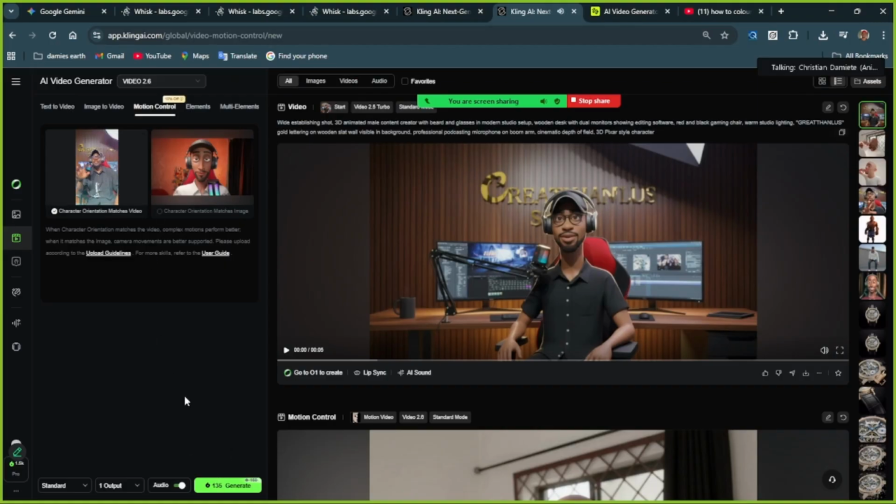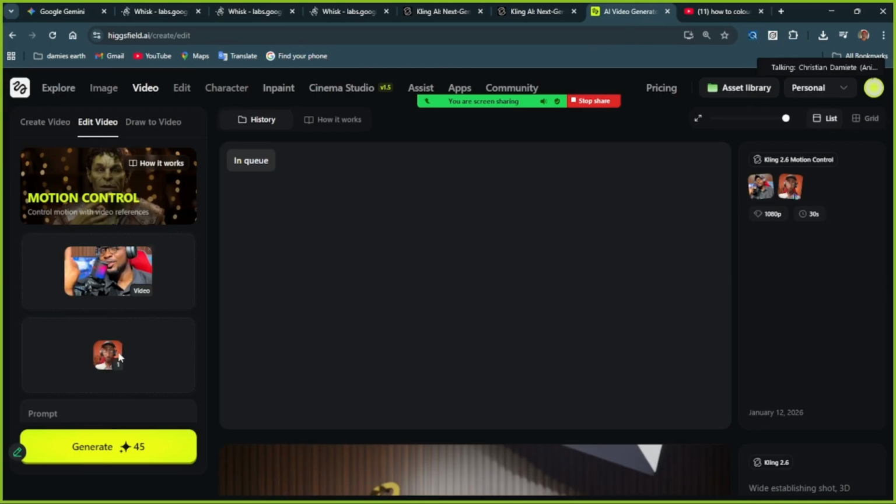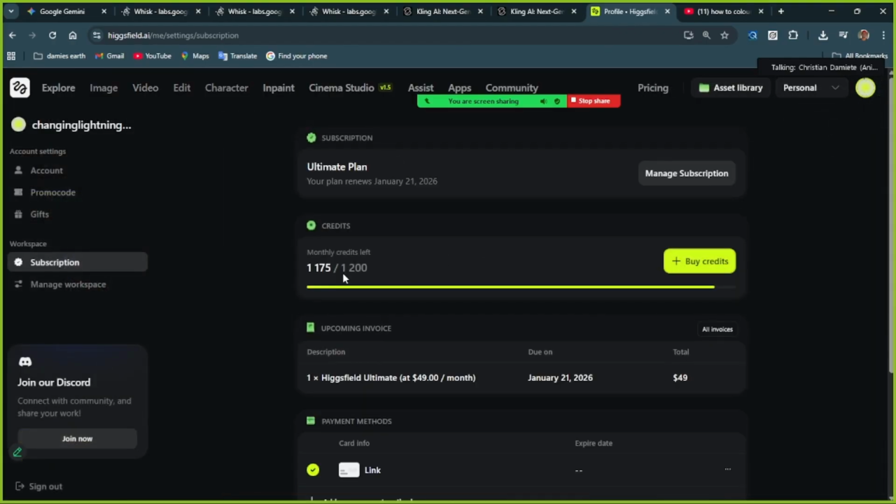So this is it. Do you see what they are charging me? 135 units to generate this. But inside here they are charging me 45 units. But let me also tell you that what the platform is charging you also depends on how many credits they are giving you. Let me see how many credits these guys are giving us.